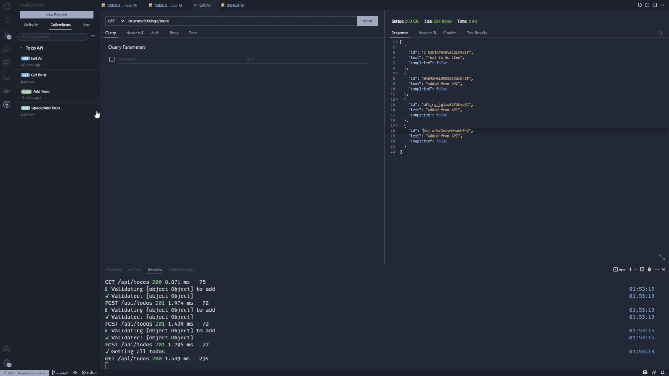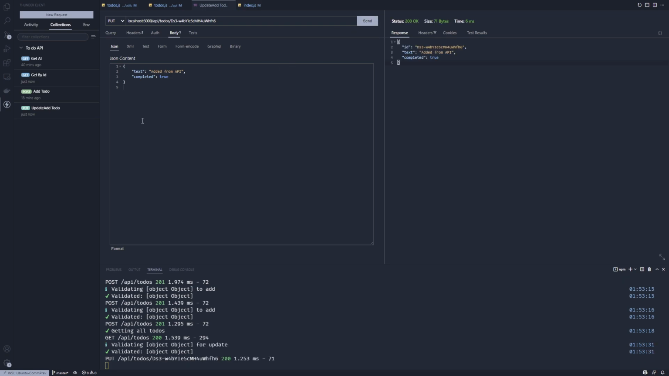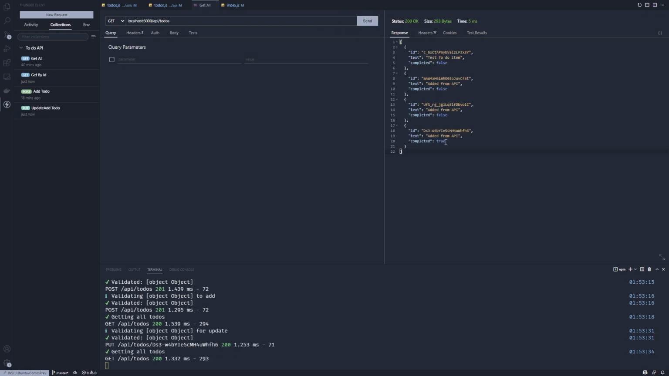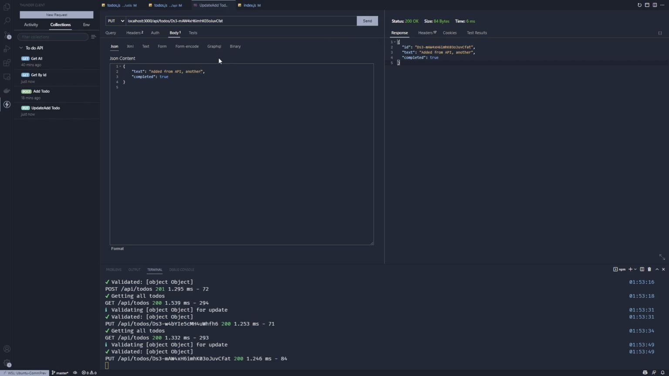This one to be true. And let's change what other one? This one to be also true. And let's call it another. So we can have different text. We can actually update the text too.